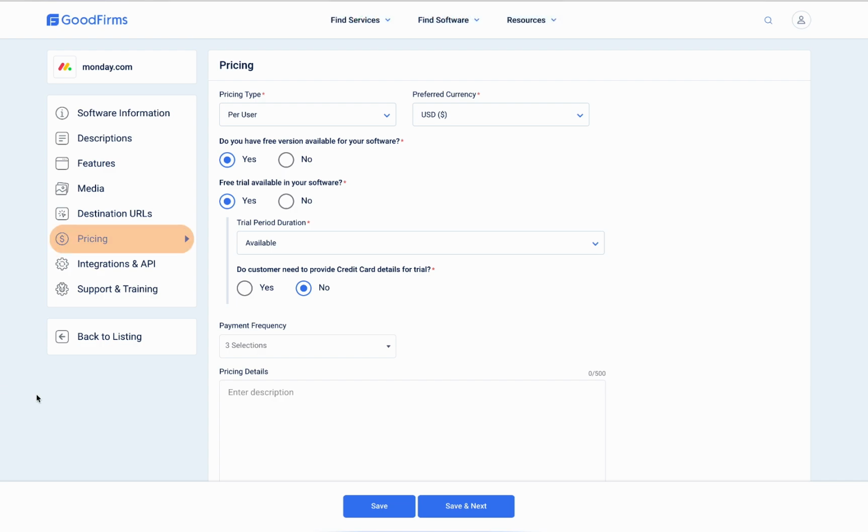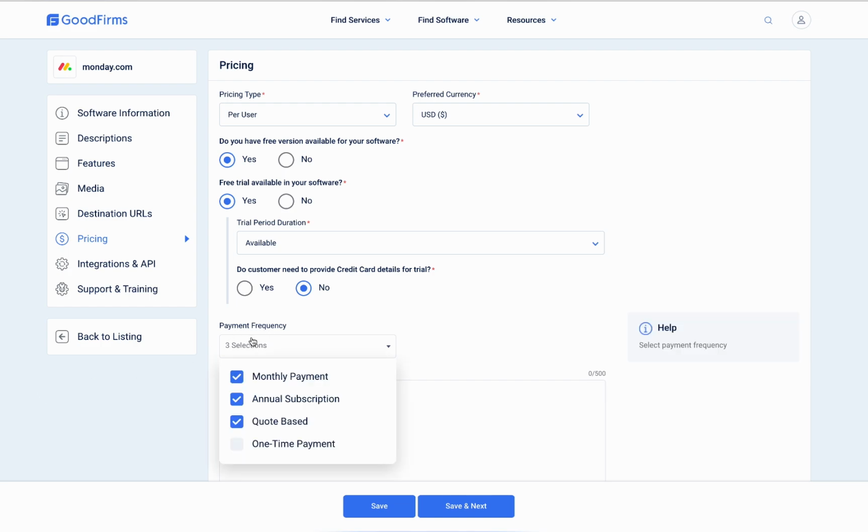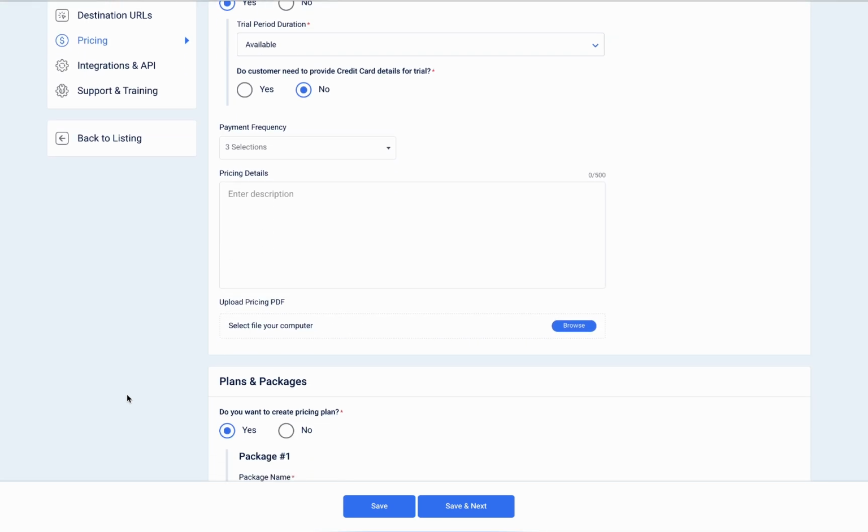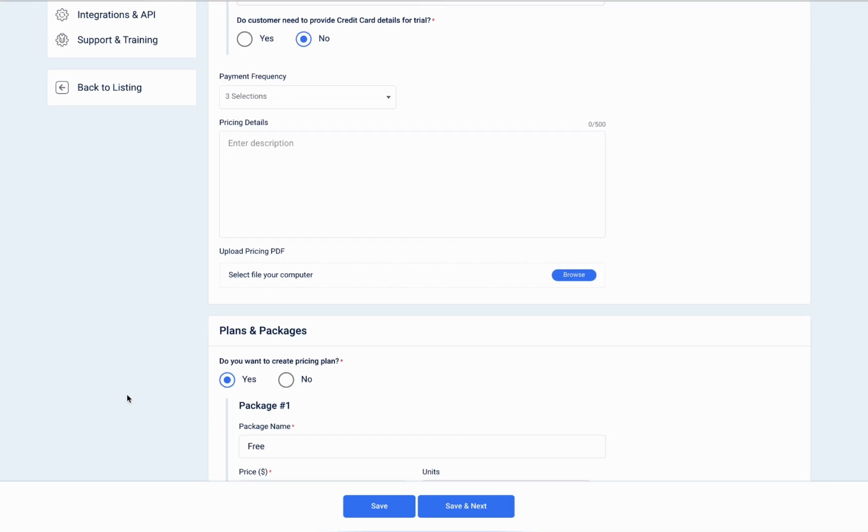Under the Pricing section, select the pricing type and the preferred currency, whether you offer a free version or a free trial. If you do offer a free trial, do mention the trial duration. Select the payment frequencies that you provide. If you have some information to give out regarding the pricing of your product, please mention it over here. If you have a pricing document at hand, you can also upload it over here.